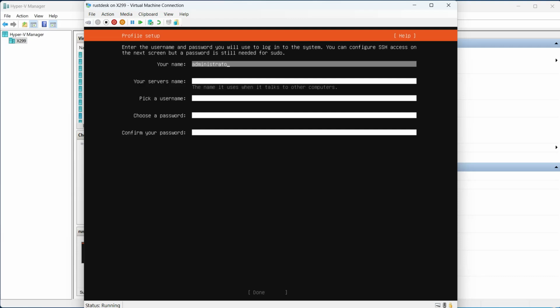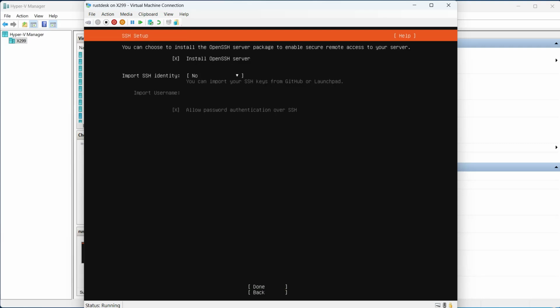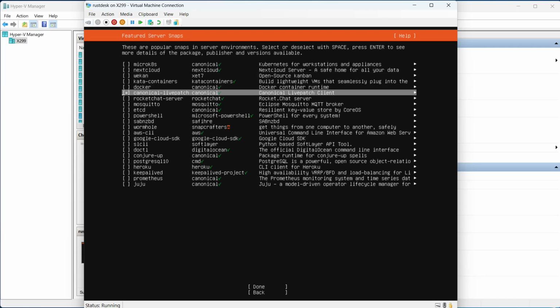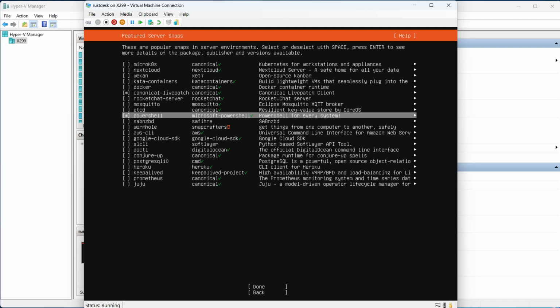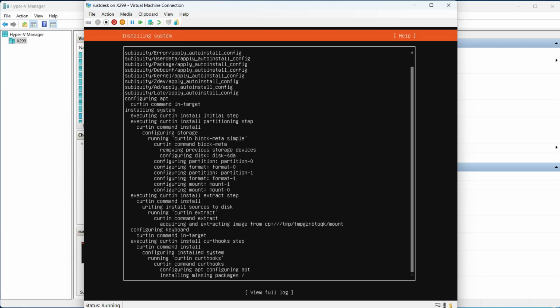Now I just set up the disk without LVM. That's just how I prefer it, but you can set up the disk however you'd like. Now I'm going to just put in my credentials for the server. I am naming the server RustDesk for myself for obvious reasons. Installing the OpenSSH server, and I'm going to select the live patch and PowerShell as well. And now we'll just wait for it to install.